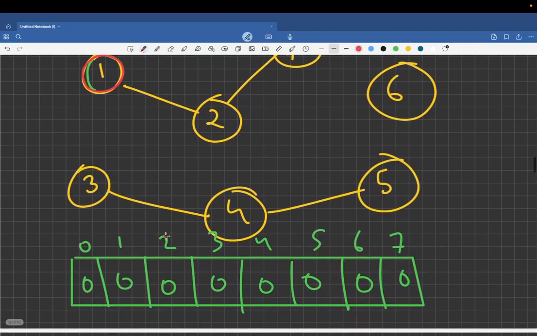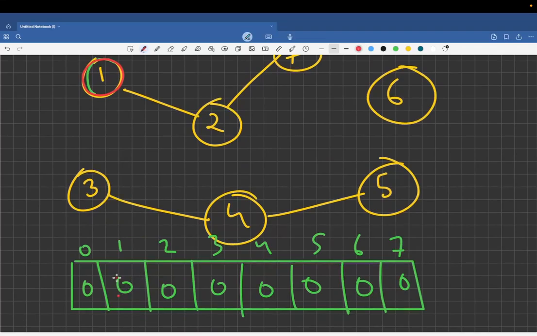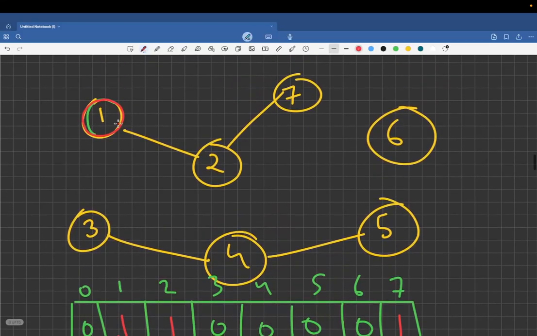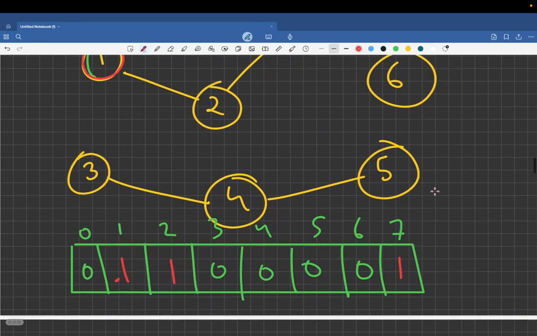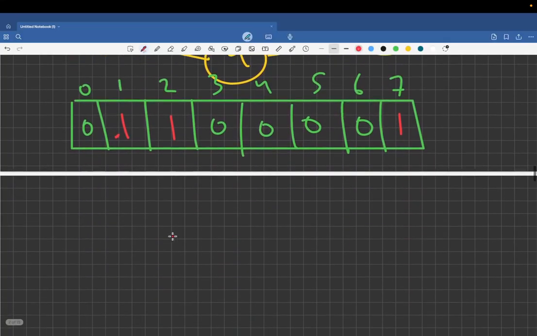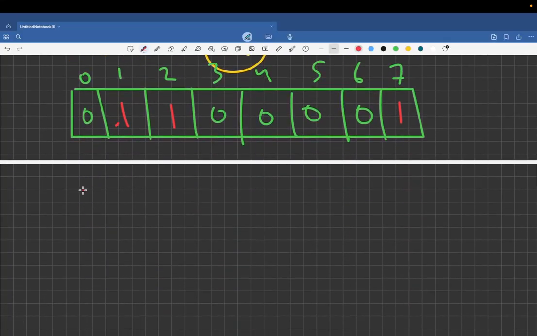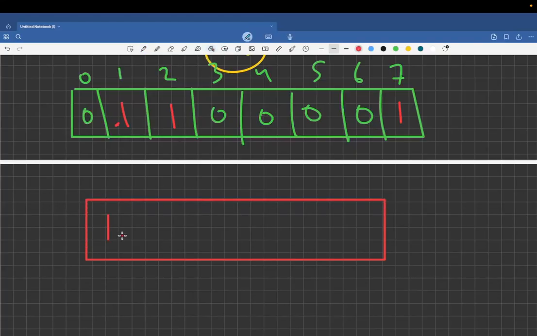Since I start my DFS traversal from 1, I will mark 1 as visited. From 1 you can visit 2, so 2 will be marked as visited. And from 2 you can visit 7, so 7 will be marked as visited. So these 3 cities will be marked as visited. And since I started my traversal from 1, I will store 1 somewhere. Let's suppose I have another vector. Over there, I will simply store 1.